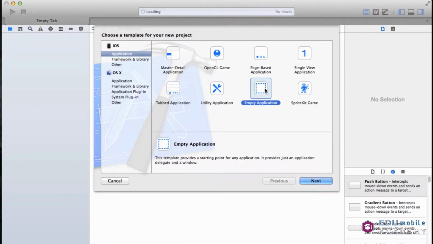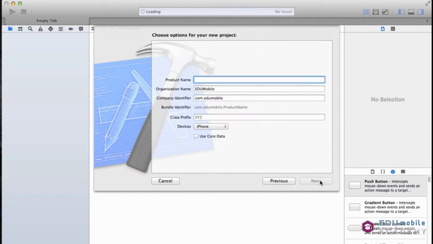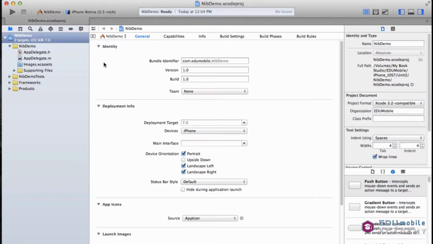I'll just choose the empty application template here. I'll click Next. And I'm just going to call it Nib Demo. That's where you'll find it. And everything else is the same. It's an iPhone and so on and so forth. So now we click Next, and we'll save it where we're going to keep it. And here we go.